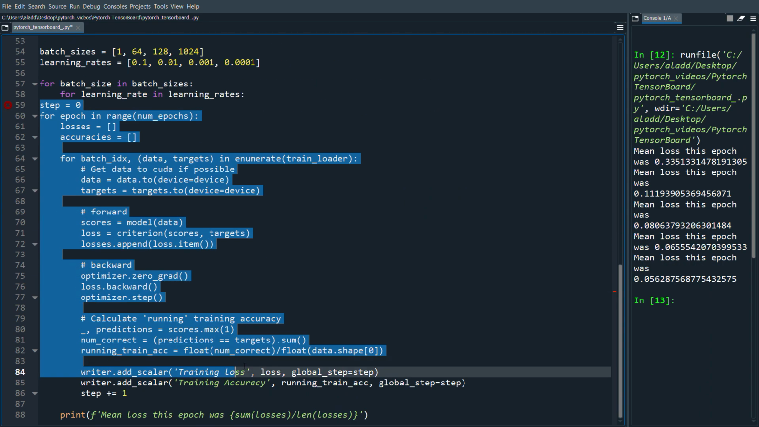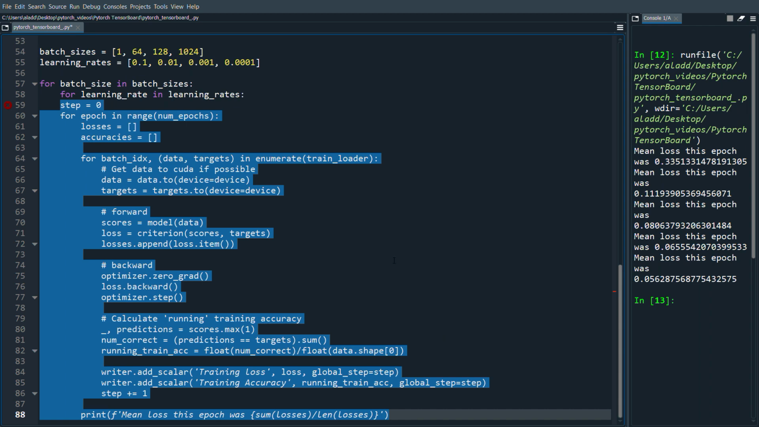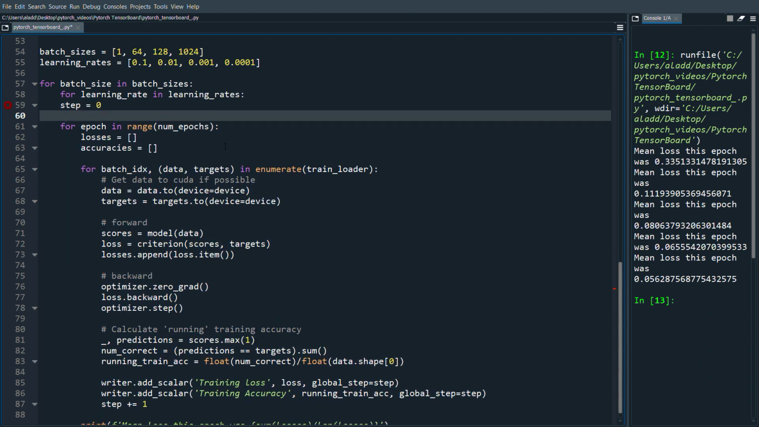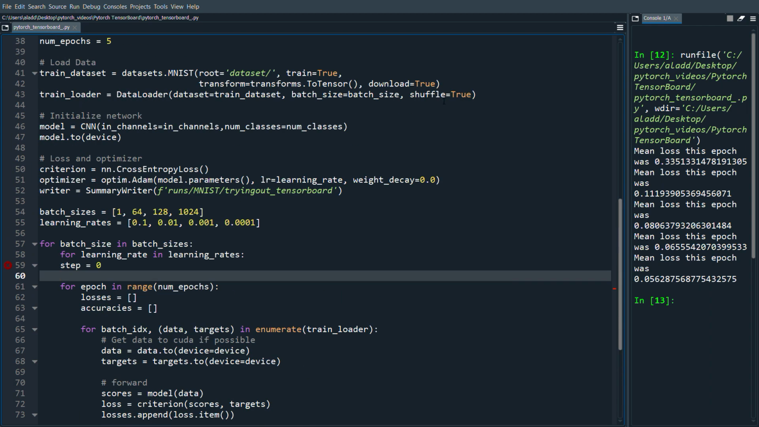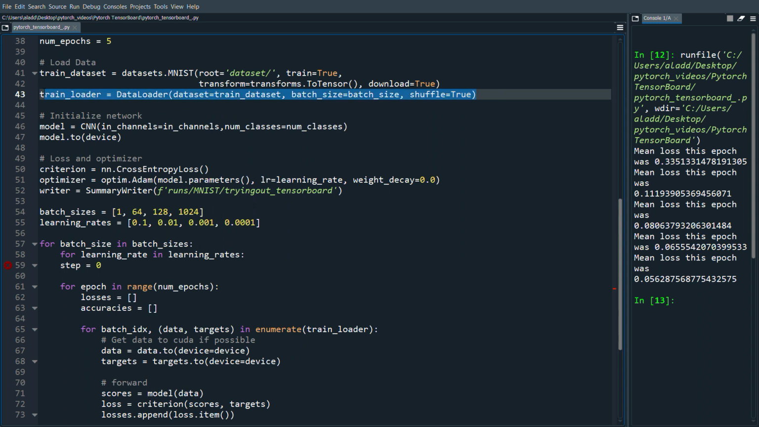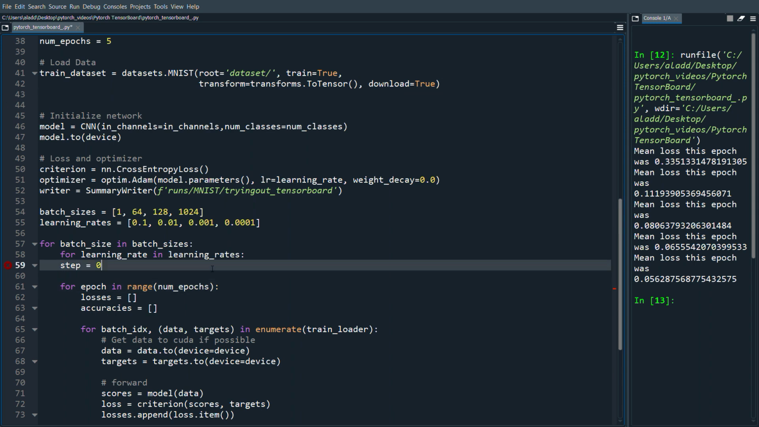Then we're going to define all of this stuff. So we're going to run this for each of those. And also one more thing, we need to actually put the train loader. Yeah, I think we need to do that. Yeah, we need to move the train loader because of the batch size.